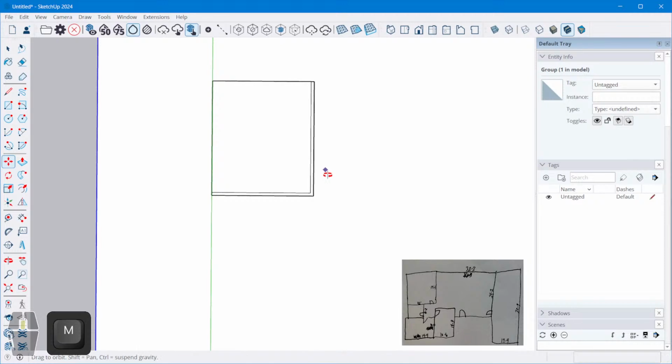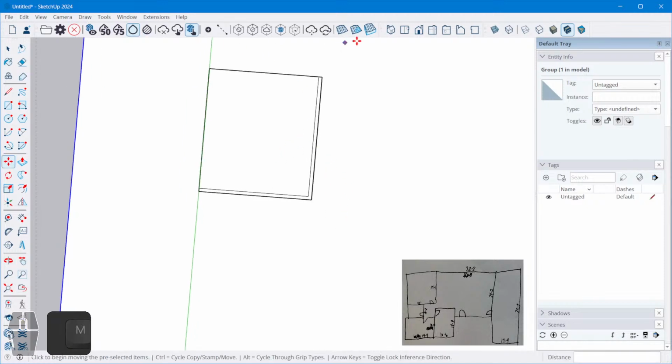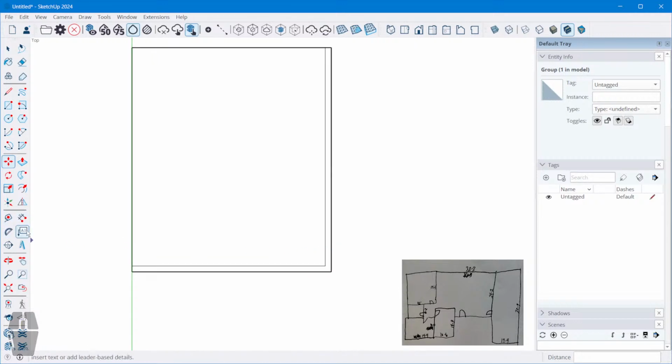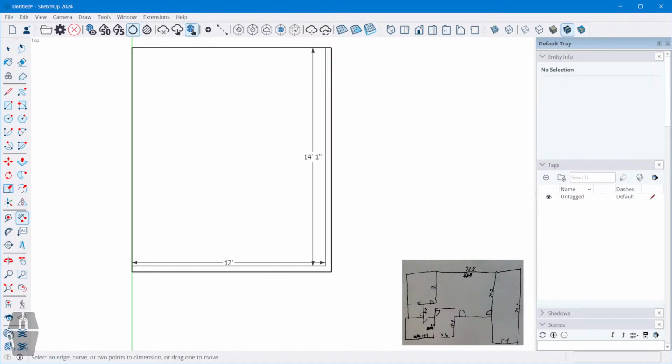So I needed to move my plane over. That might help just a little bit. Okay, so here is our master bedroom. We can use our dimension tool here to put that in if we want. There we go. So it's 12 foot by 14 foot 1 with a 4.5 inch thick wall. And I'm just gonna kind of rinse and repeat that here.